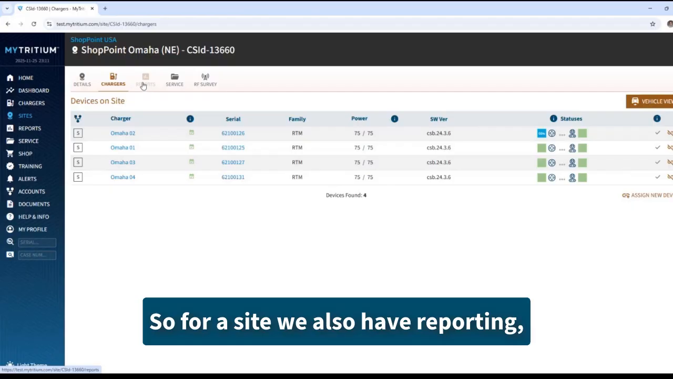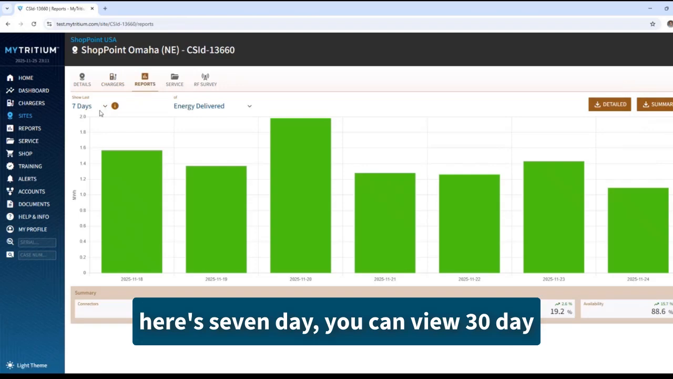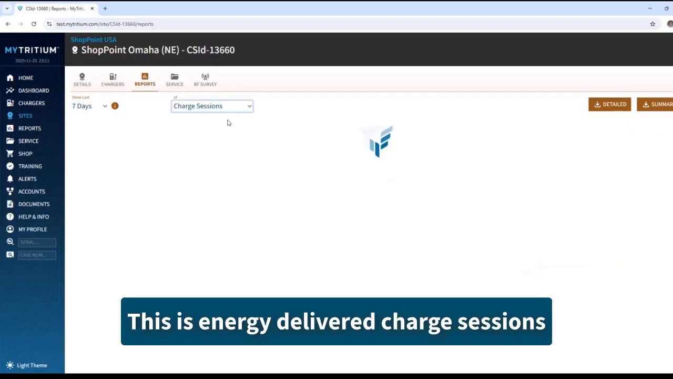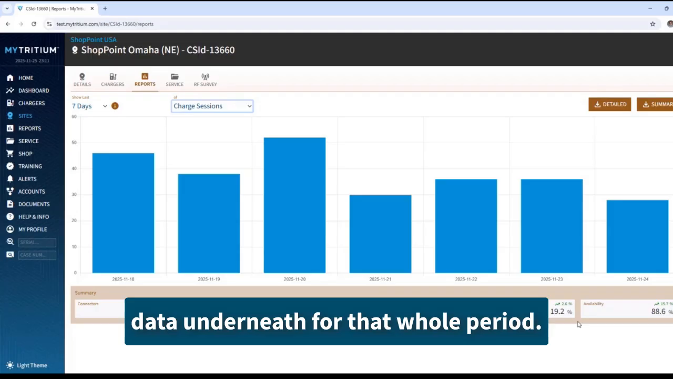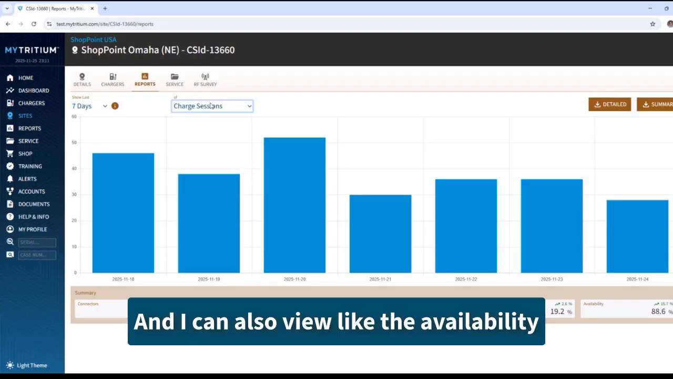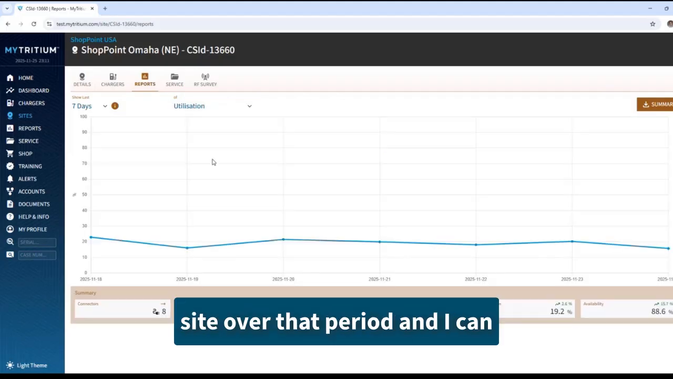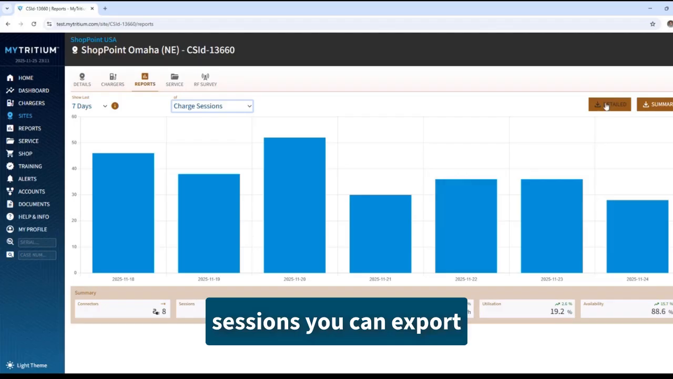For a site, we also have reporting. Here's 7-day, you can view 30-day or 90-day, a number of different things. This is energy delivered, charge sessions with some summary data underneath for that whole period. I can also view the availability or utilization for this particular site over that period. I can export that summary data as well, and I think for the charge sessions, you can export detailed information as well.